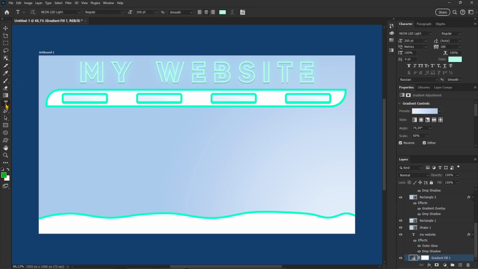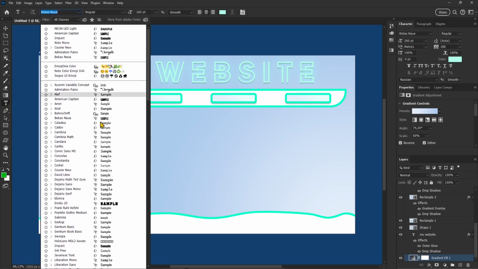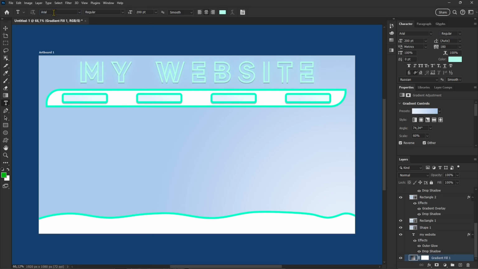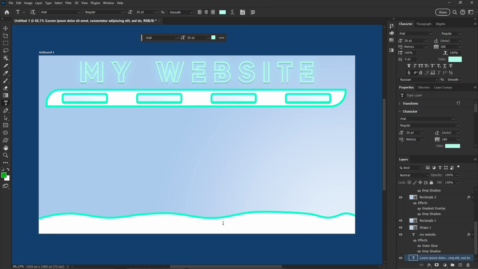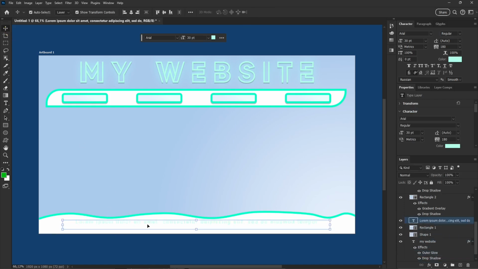Now, for the rest of the text, I wouldn't use this neon because it's not really readable. So I would go with something simple like Arial, small, let's make it 30 points, and then create a footer down there. There you go, and you can align it to the rest of the interface so that there's a footer, and it's supposed to be higher so that it is going to be readable like that.